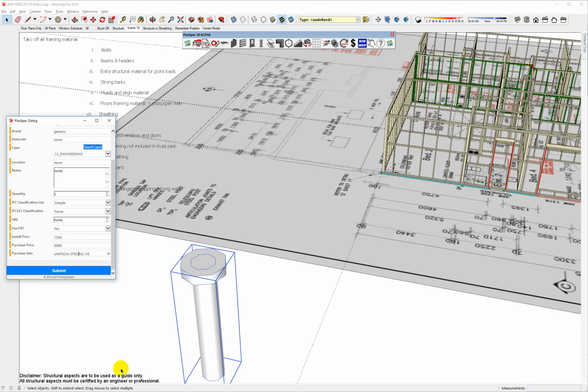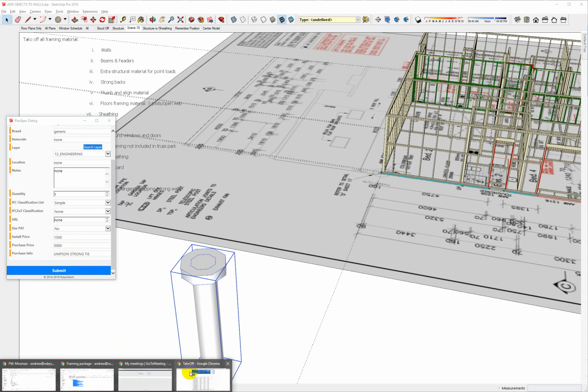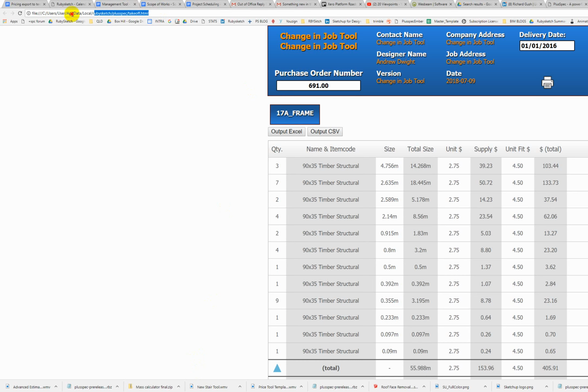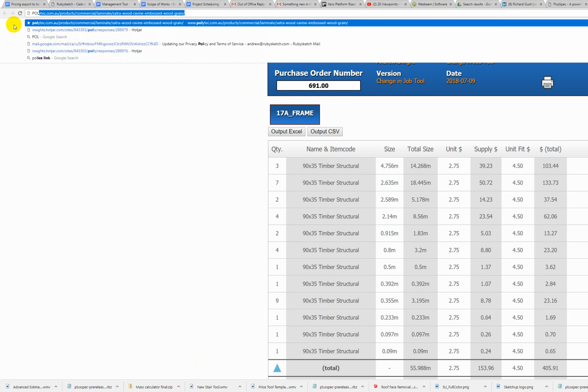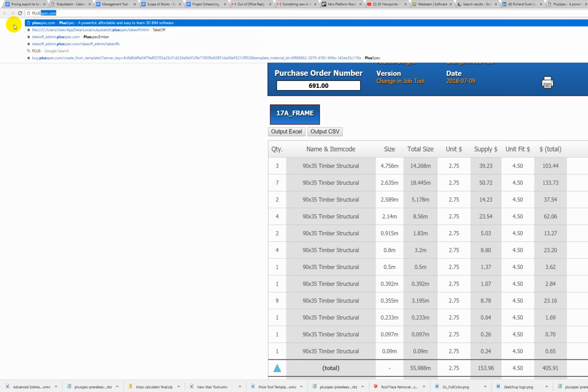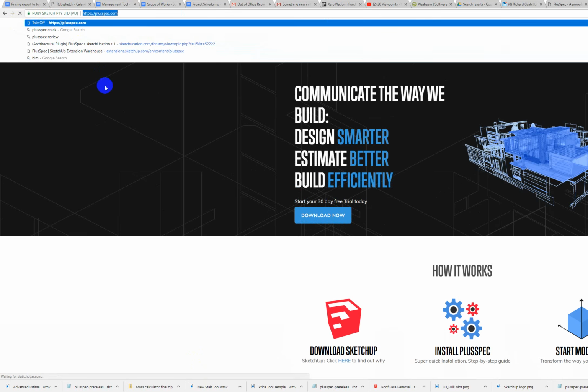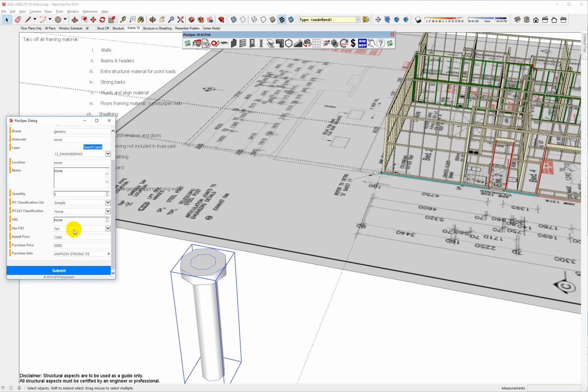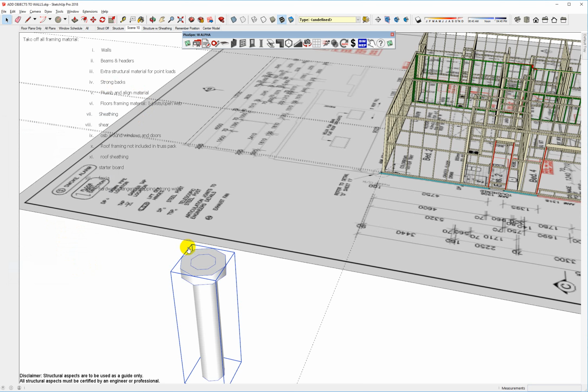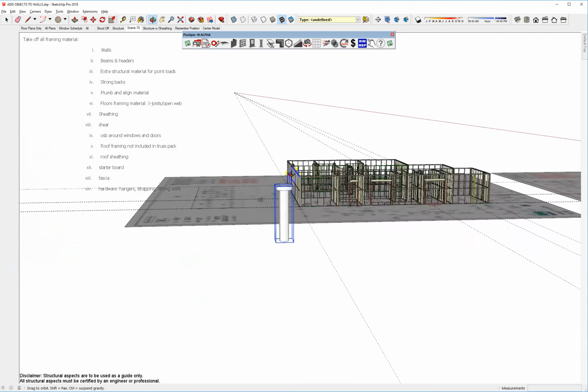Okay, and a URL. Let's quickly grab a URL. Let's just say Plusspec. This website is basically where you will get a lot more information on this type of functionality. I'm just going to take this URL, Control C, and go back to here, and put my URL inside of my component. Control V, and submit. Right, so I have this big bolt here.